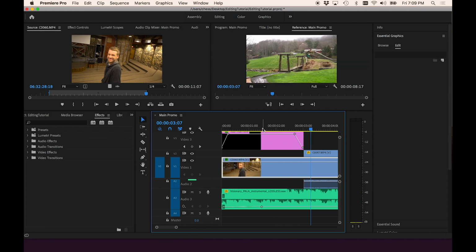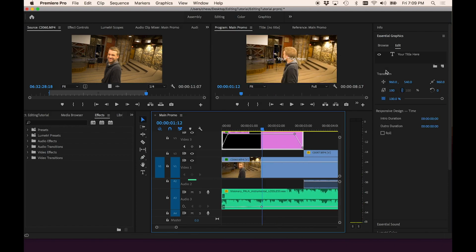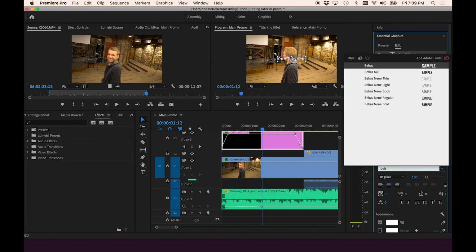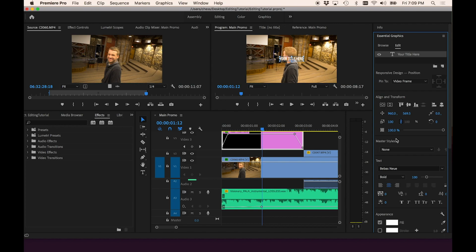And now we want to actually edit it. So if we have this clicked, we have the Essential Graphics panel here. We're going to click where it says Your Title here, and that's going to pull up all of our settings. We can change fonts over here. So maybe we want something nice and thick like Bebas, and we want to make it a little bit bigger. And we want to use this tool to move it down. And maybe to the left.